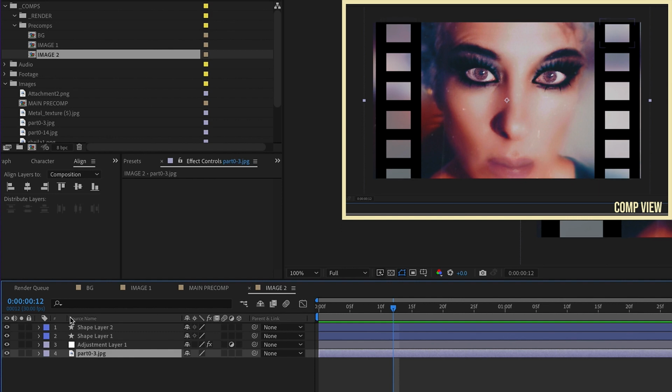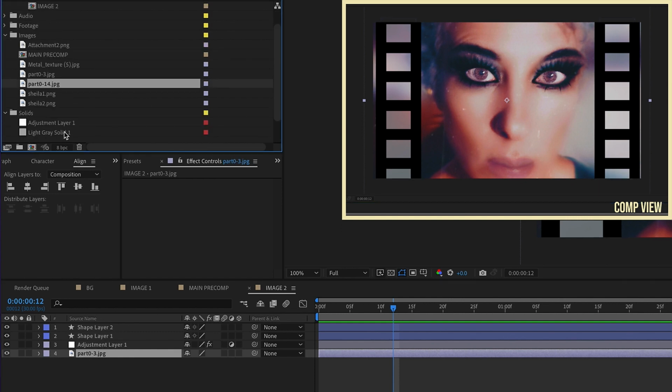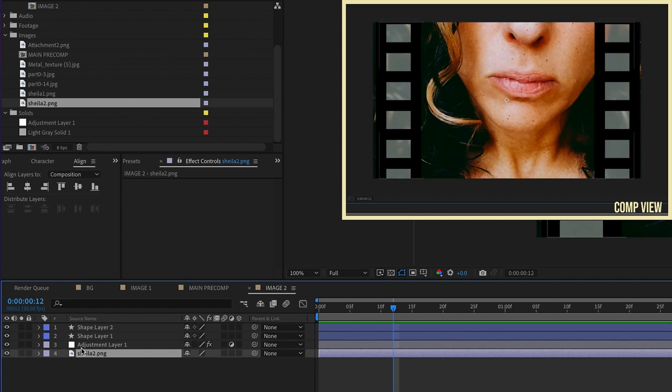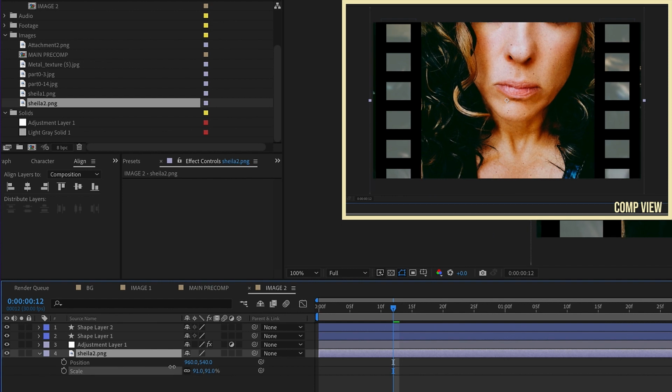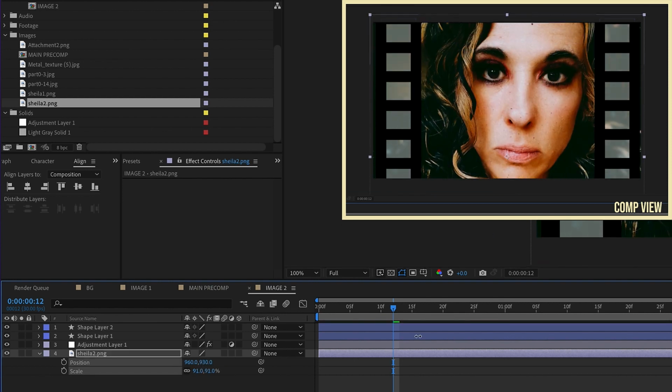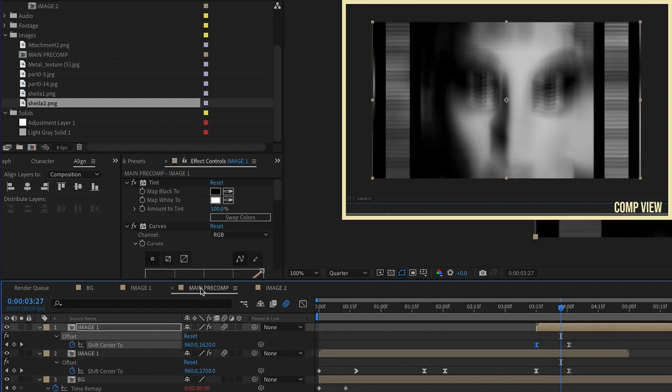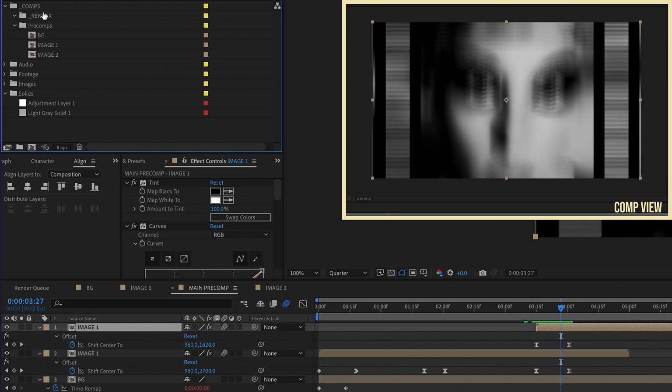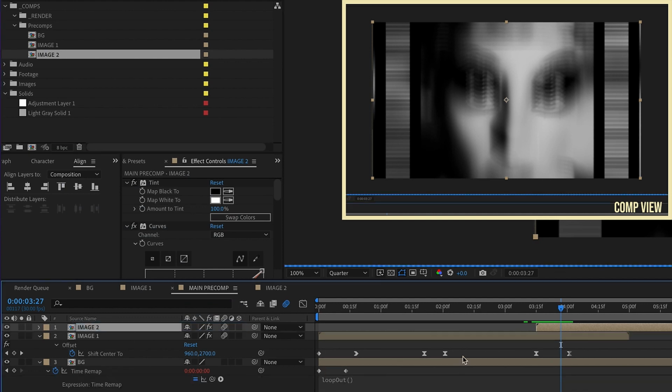So all we have to do, we want to keep in our film strip in this adjustment layer. I'm just going to grab a different image. So I'm going to grab this Sheila 2 and holding down Alt or Option, drag that so that it goes right on top of the other image. Now I need to resize this because it's a different size from our other image. I want to center it up. And if we go back out to our main pre-comp here, we can see we also need to add in our image 2 pre-comp onto this image 1. So again, holding down Option or Alt, drag image 2 on top of image 1 so it replaces it.